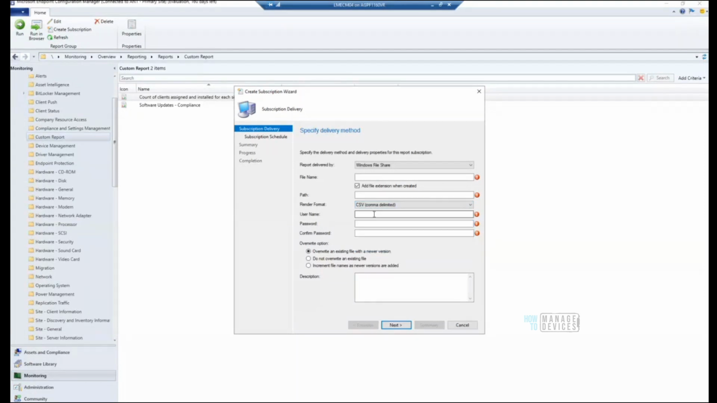Mostly I will go with CSV format, since most of the information I have in a graph. Then username and password, but you have to have SMTP enabled from your side. You have a common SMTP enabled and provide the to address, then it will go for it.